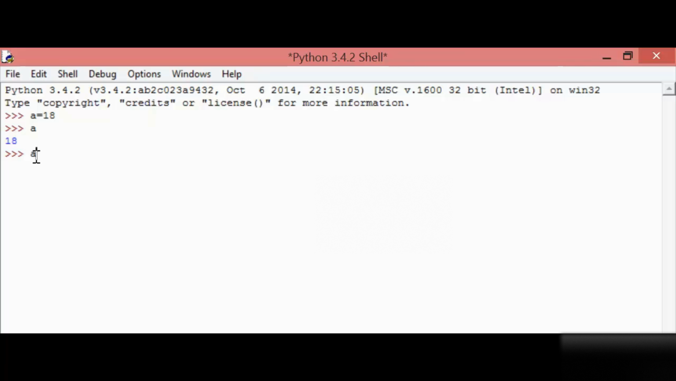Now for float, a equal to 17.6. This is a float value. When I execute this, we get the result 17.6, which means that the variable a stored a float value. Now for complex values, a equal to 12 plus 45j, which means that 12 is the real part and 45 is the imaginary part. Again while executing this, we get a complex value, which means that it automatically stored a new value, which is a complex value. So this is all about Python numbers.